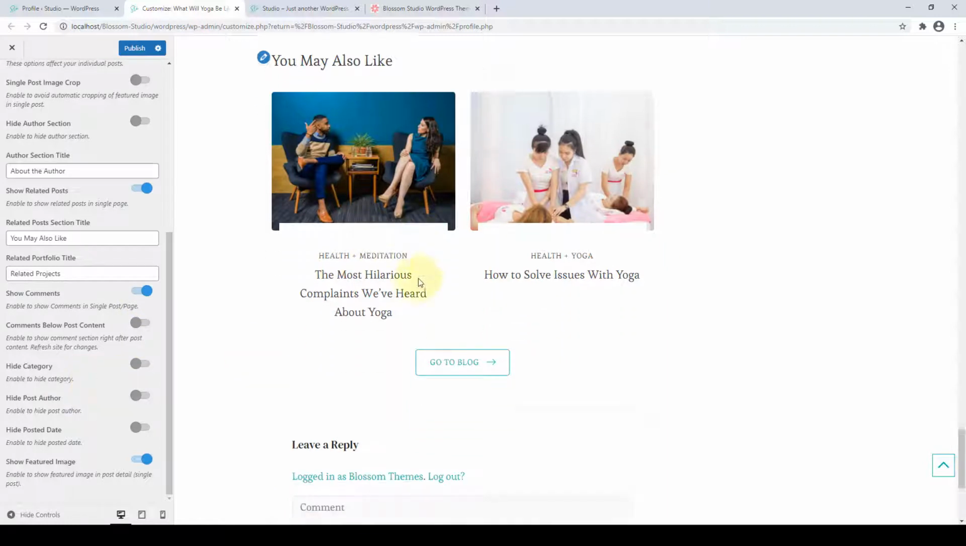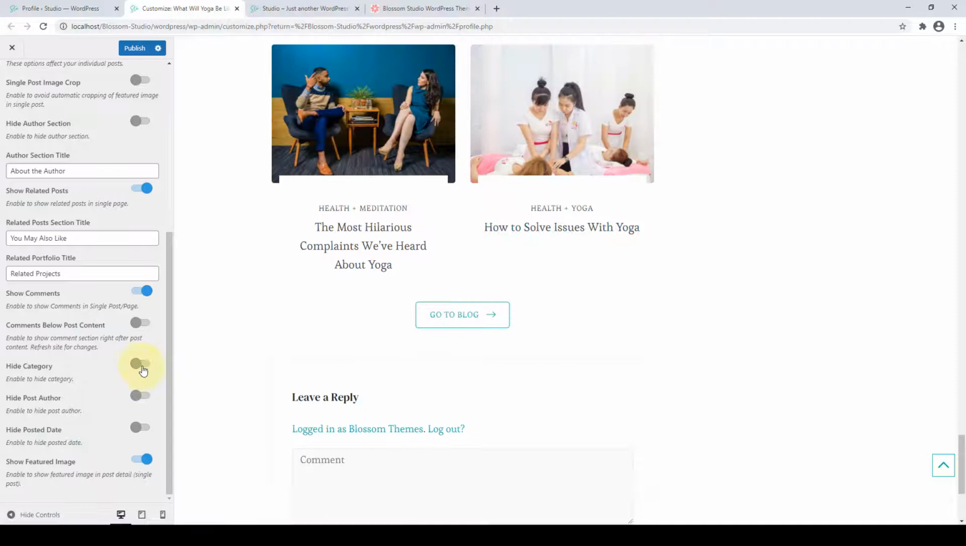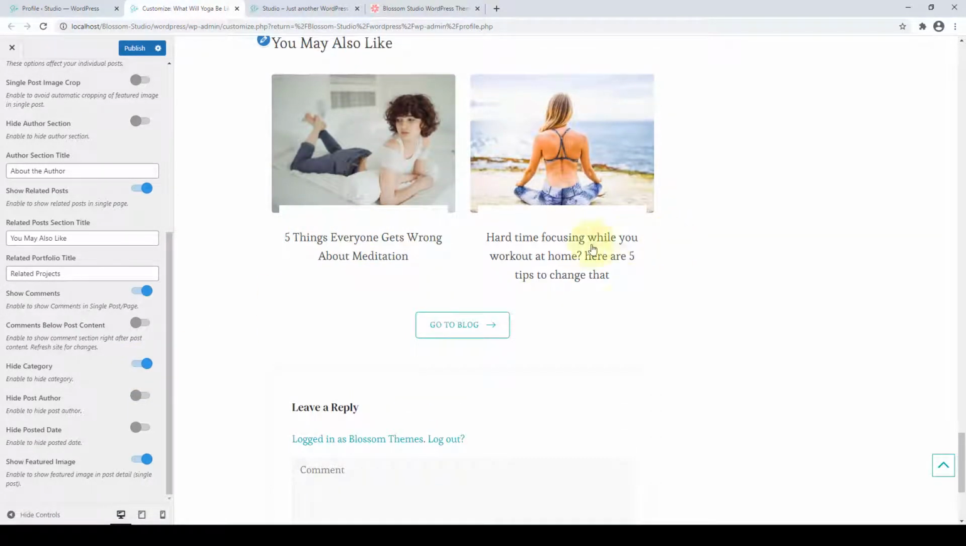Next is to hide category. For each of the posts, you must have noticed categories are showing. If you enable to hide the category, then the categories will not be shown anymore.